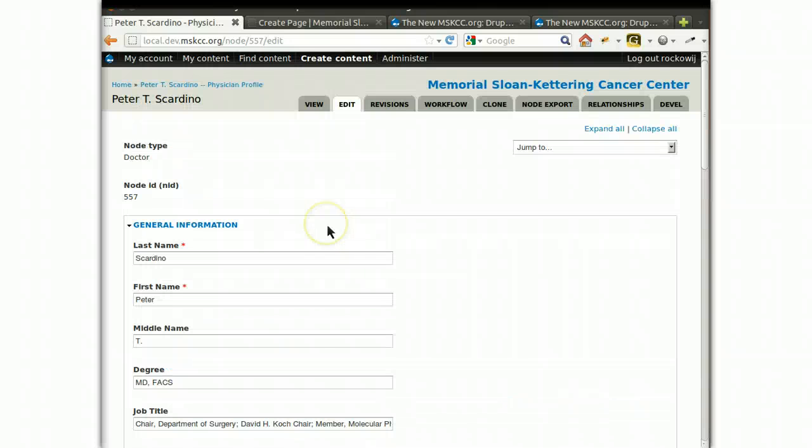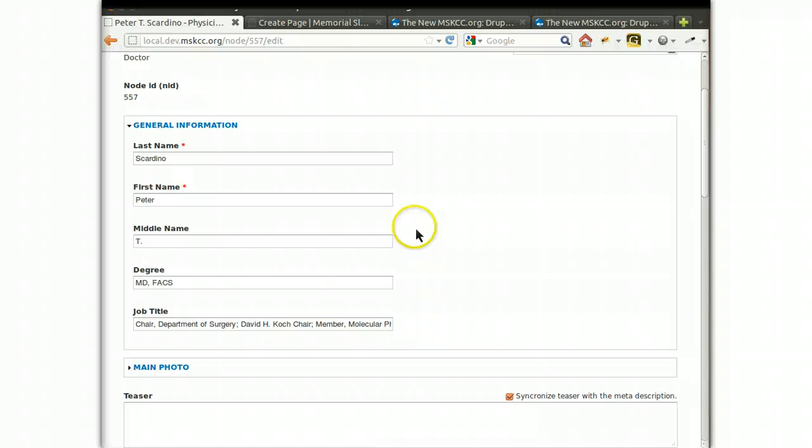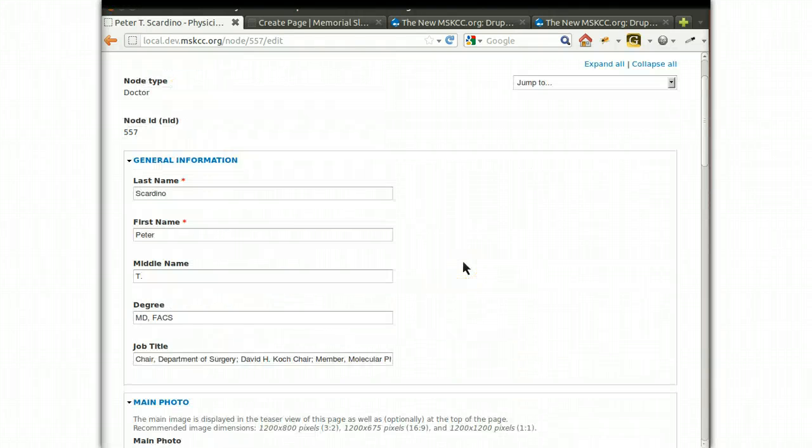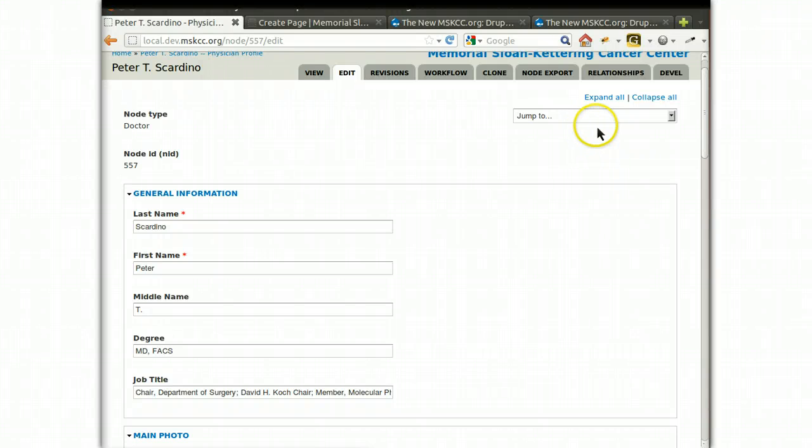Now, I'm using fieldsets to group similar CCK fields. In 7, they'd be called fields. So, the main photo and the general information. And then there's also this little jump to menu.